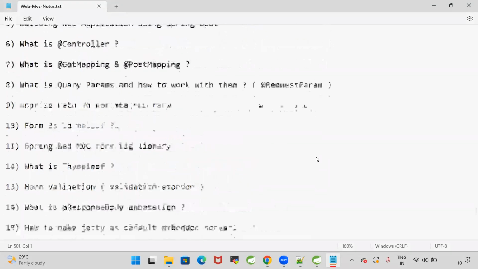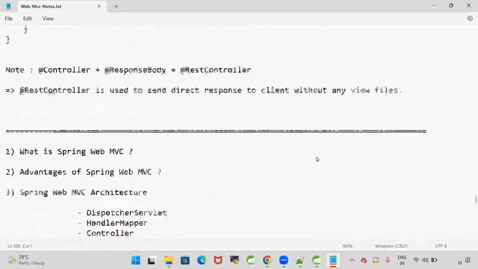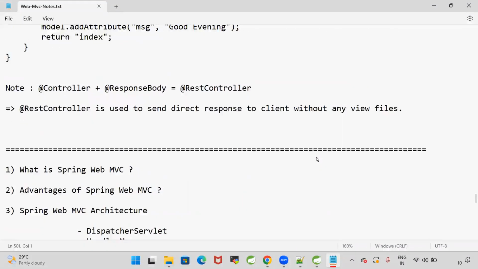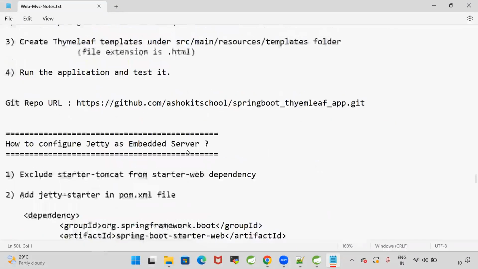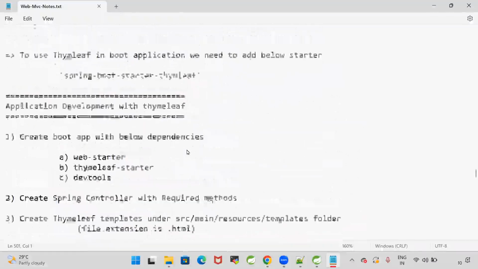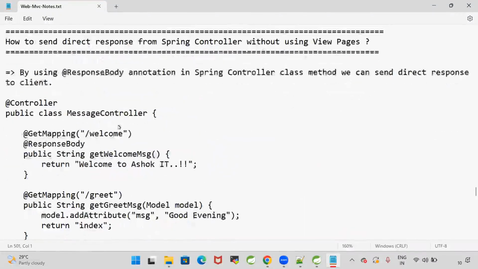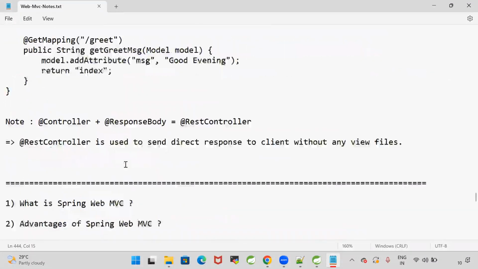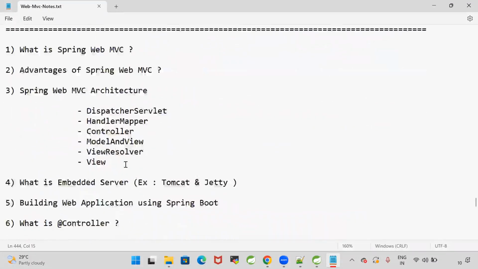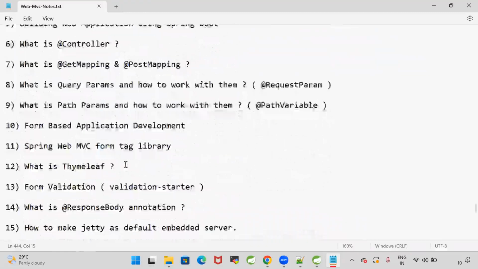Hi guys, welcome back. In the last session, we completed our discussion related to how to configure Jetty as the embedded server and how to return direct response from the controller method by using response body. And we have summarized what we discussed in the Spring Web MVC as of now.